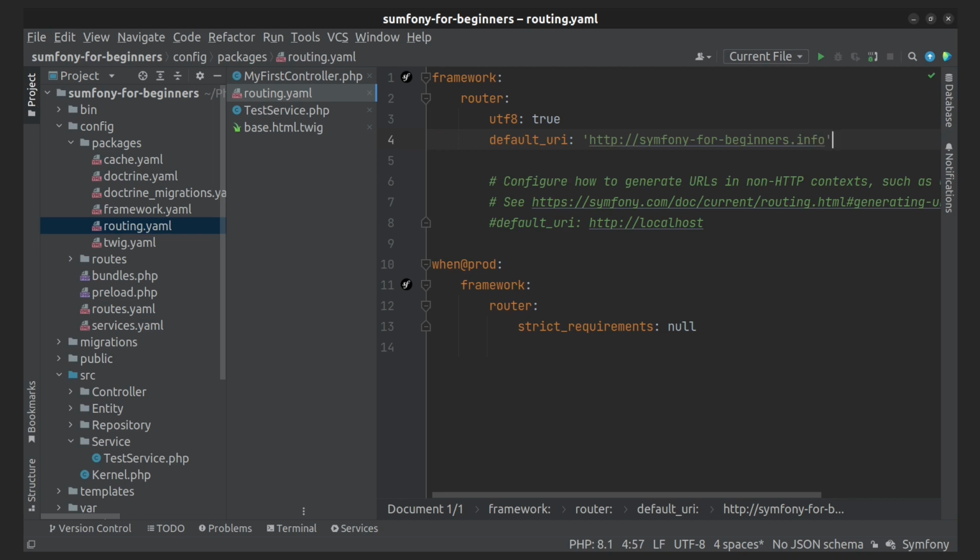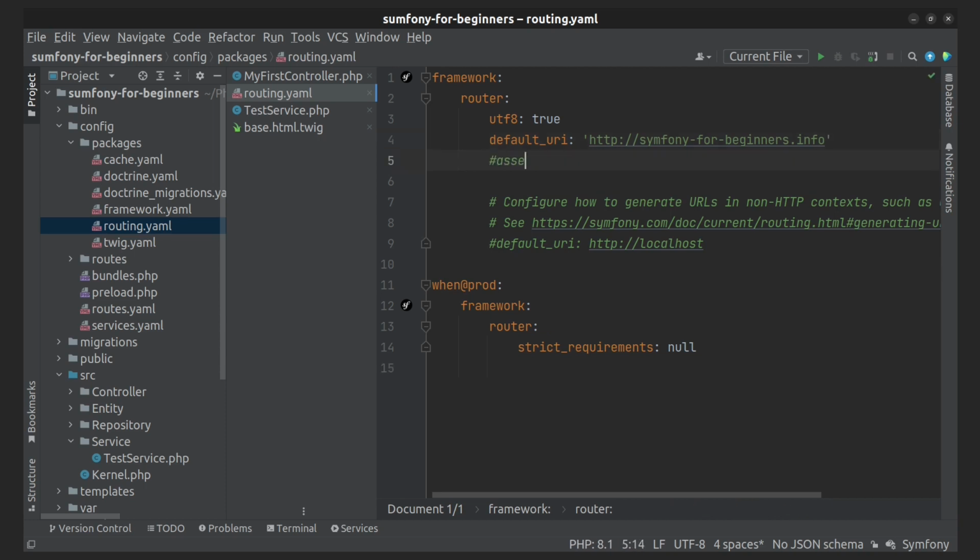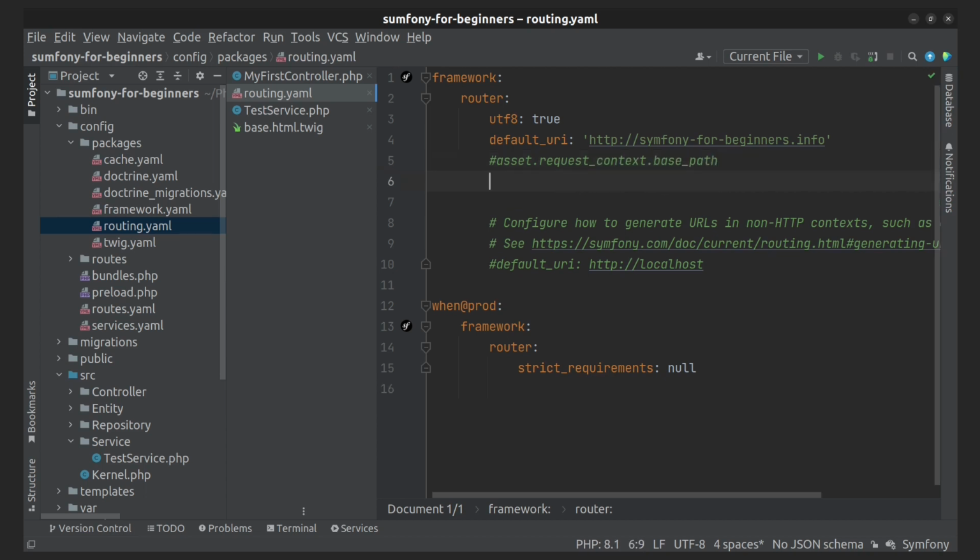By default, the URLs generated for web assets use the same default URI value, but you can change it using asset.request_context.base_path and asset.request_context.secure.